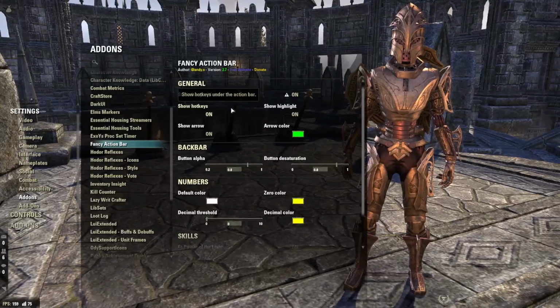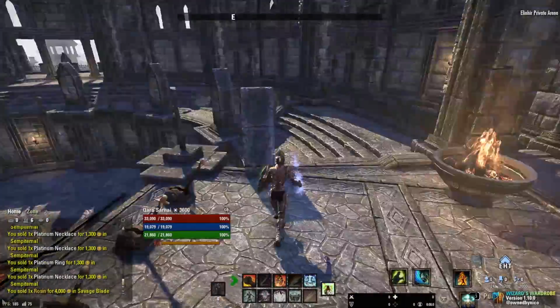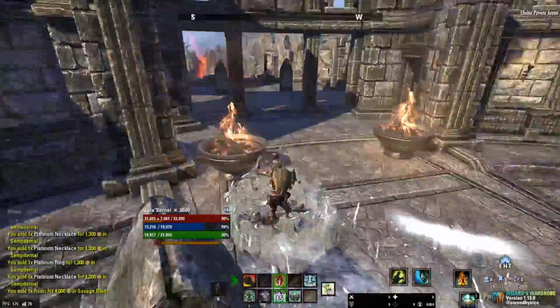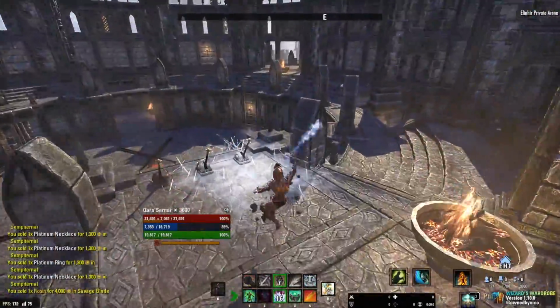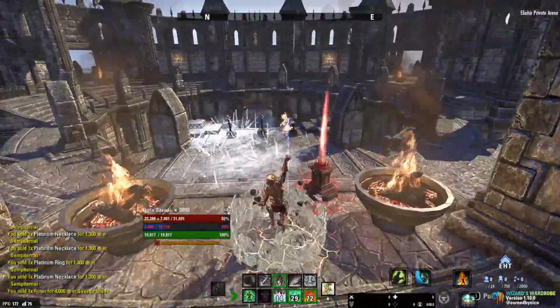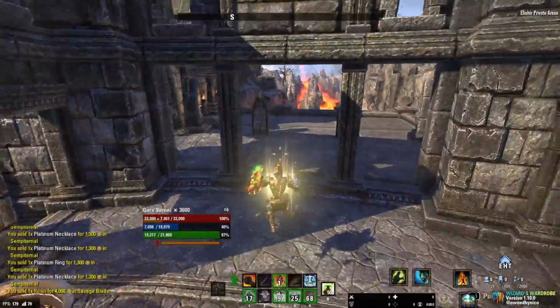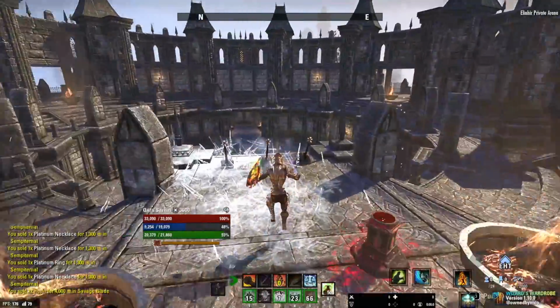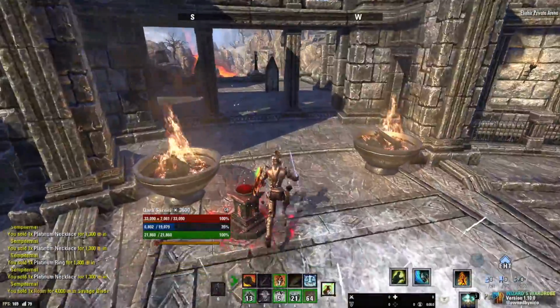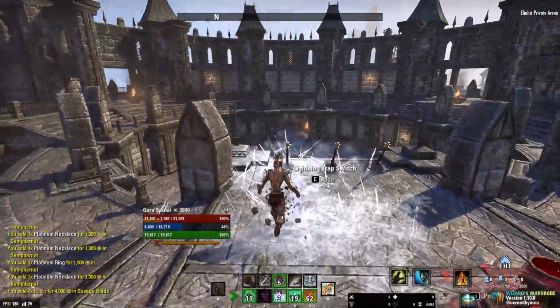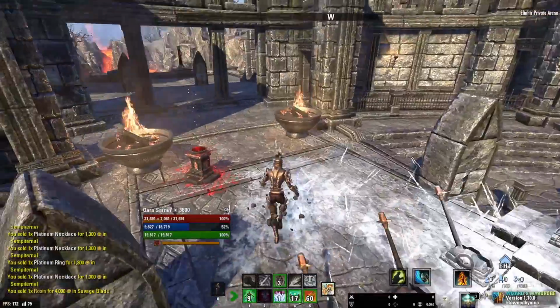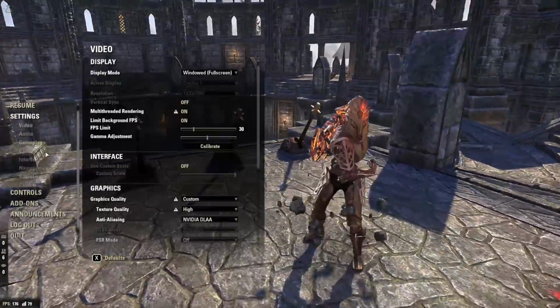Fantasy action bar is what you see by Andy S, another good friend of mine, and as you can see on the bars below my character, that is a fantasy action bar. It shows both your bars at the same time instead of just showing one bar at a time. And the one that's colored in is the active one, and the one that's faded is the inactive one.